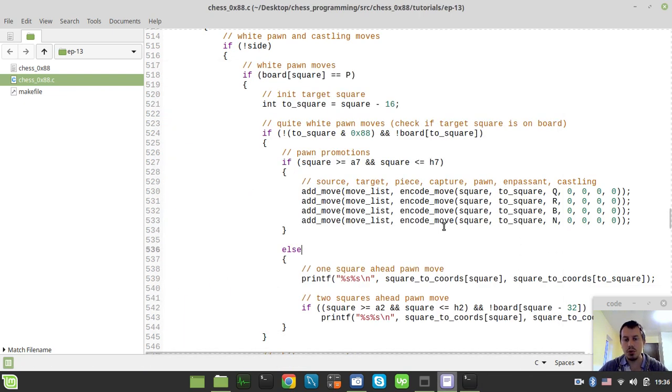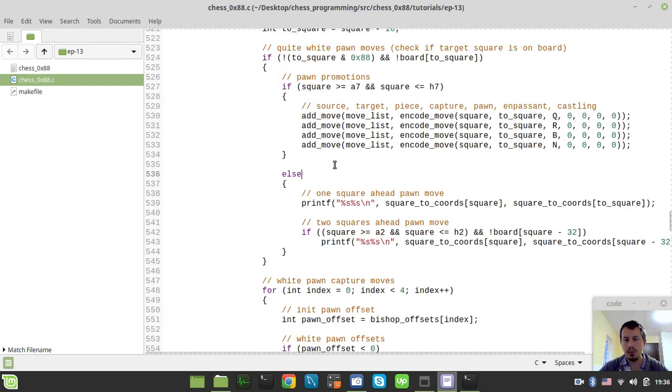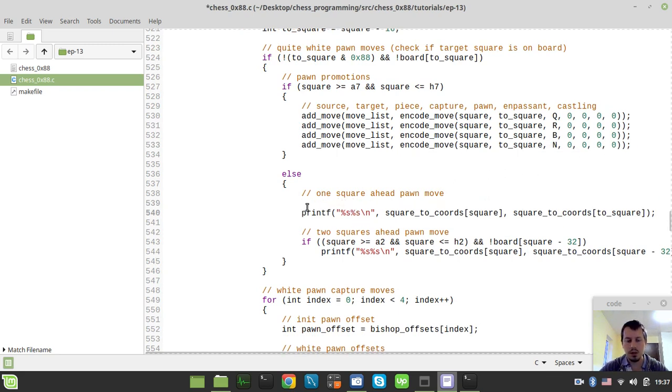Okay, the next thing to consider: let me grab one here, copy, and here I want to append to the move list the one square ahead pawn move. So we got this square for the from square, and the target square. We don't have any promoted piece. This is not a capture, this is not a double pawn push, this is not an en passant capture, and this is not a castling move. So this should be literally enough.